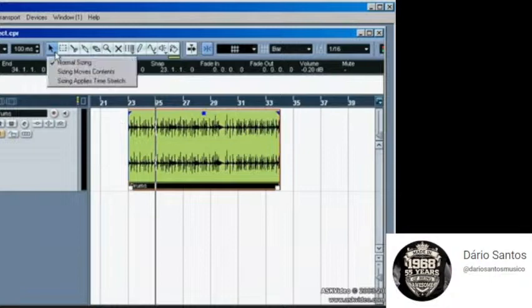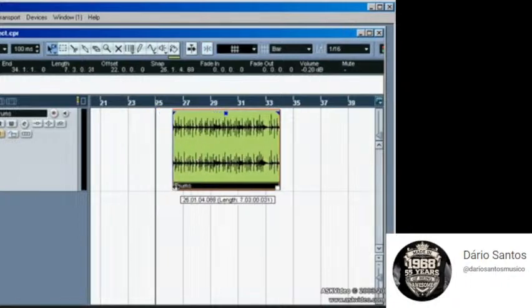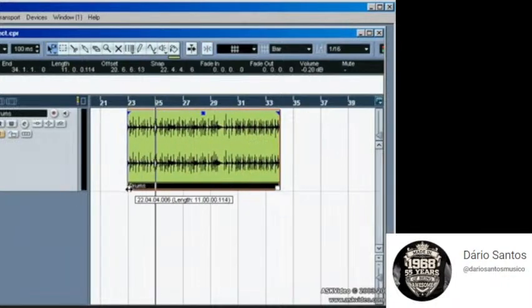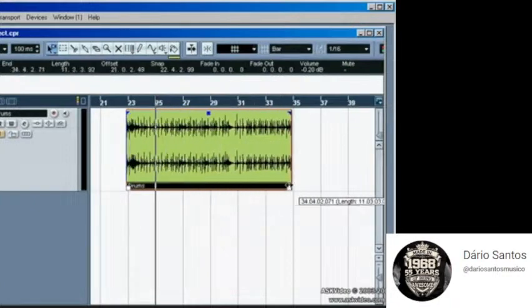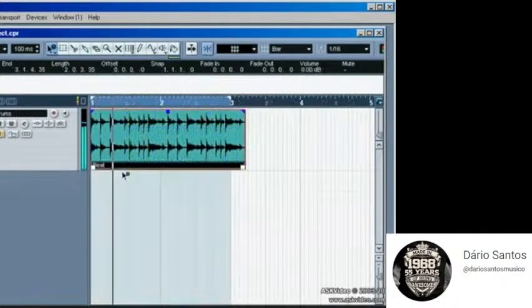The Sizing moves contents allows you to move the contents of the audio event while resizing. For example, if I click and drag the left side, the audio file remains in view while the right side is changing, and vice versa. Sizing applies time stretch is used for quick and easy time stretching. A tip here is to make sure that the snap is on so that your time stretching will lock to bars or beats, speeding up things even more.